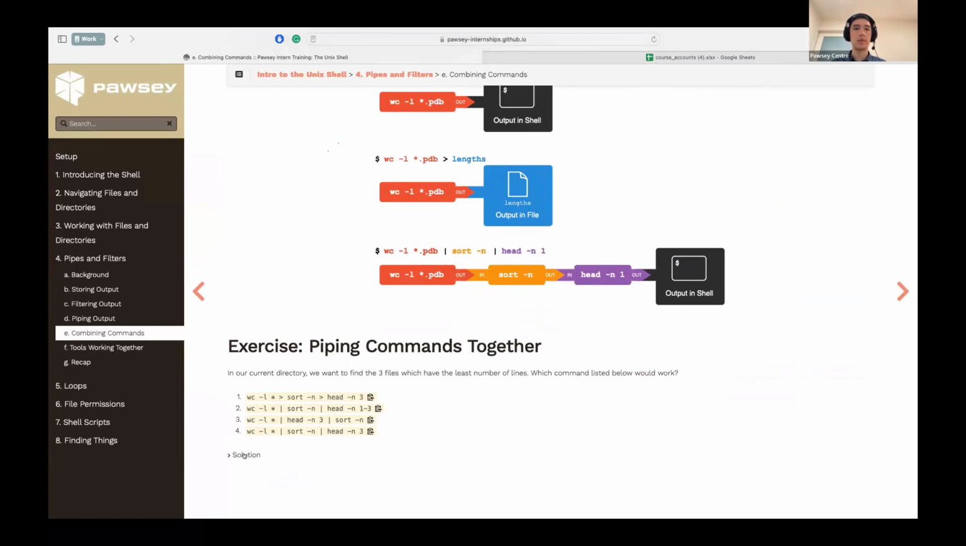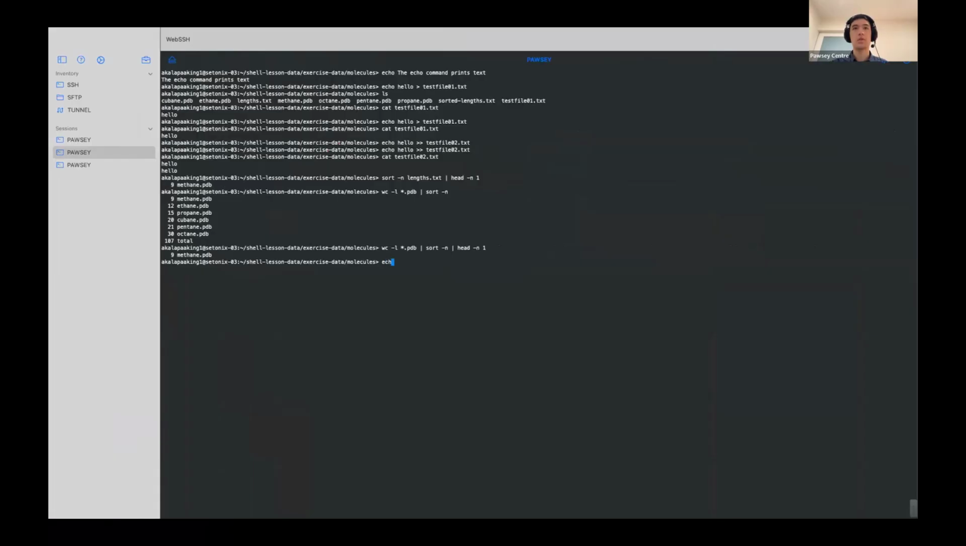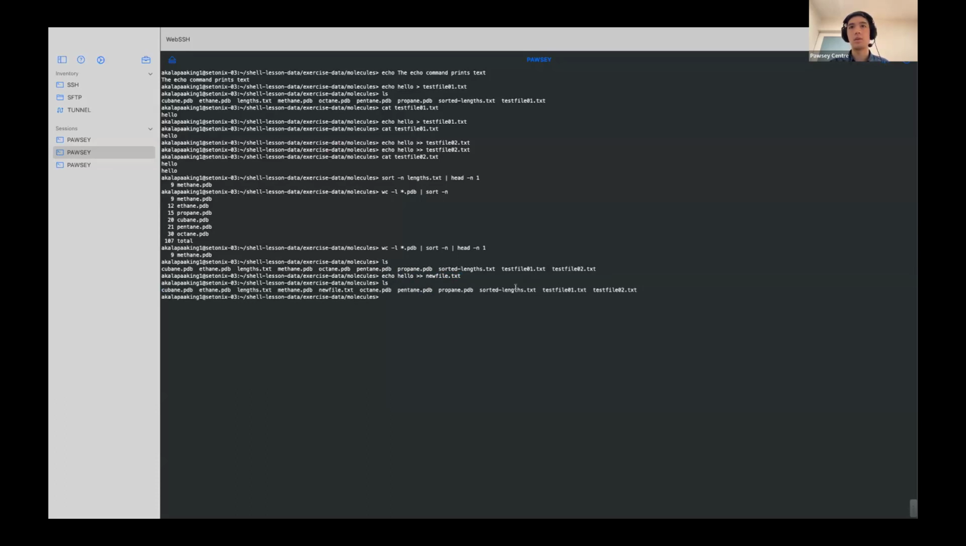You can also have a test for this one, for the exercise. Let's try echo hello to new file .txt. And if it's there, yep, the new file is there. The new file is created. So it will create a new file.